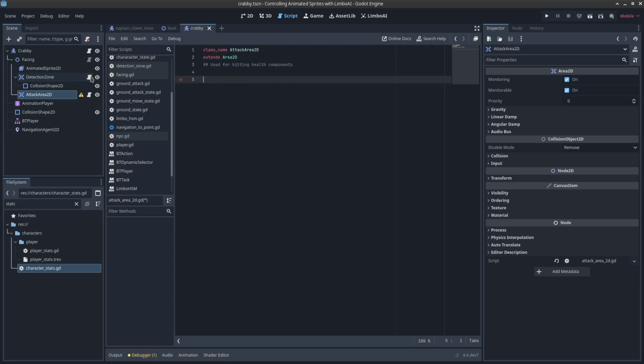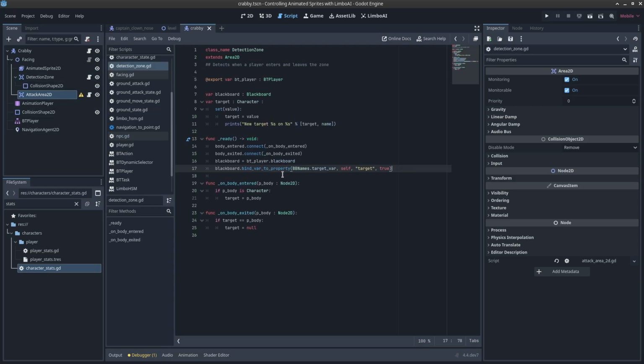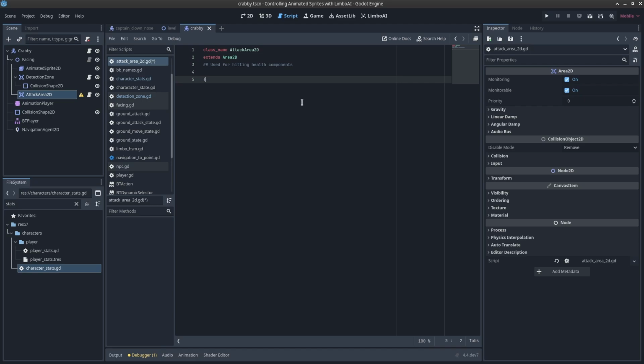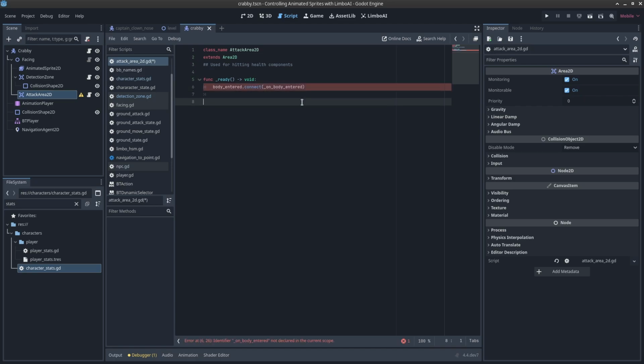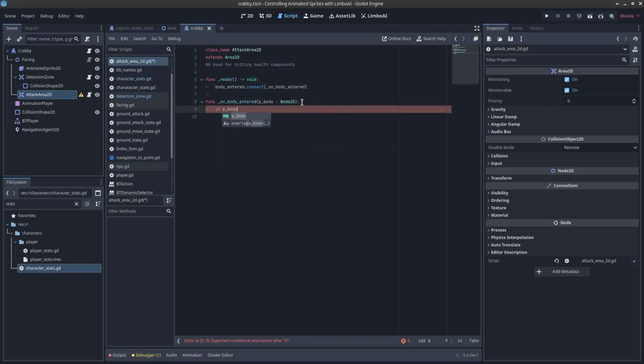A lot of this is going to look like the detection zone where we're going to connect to its own signals. So inside of func ready, we're going to have body_entered.connect on_body_entered. I think we only need body entered though, because we don't really care about when it leaves the zone. We're only dealing damage when it enters. So func on_body_entered, which is going to take a body as the parameter, of course, Node2D. So if the body is a character, let's just say.